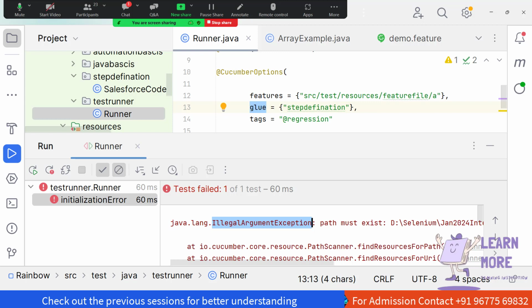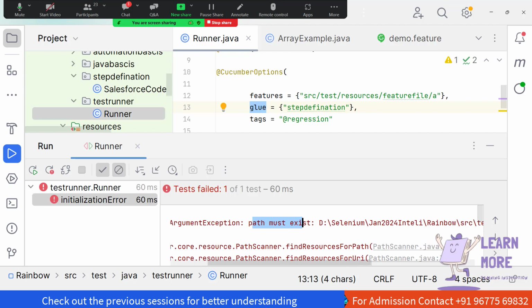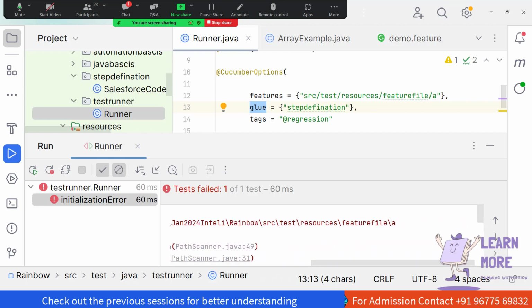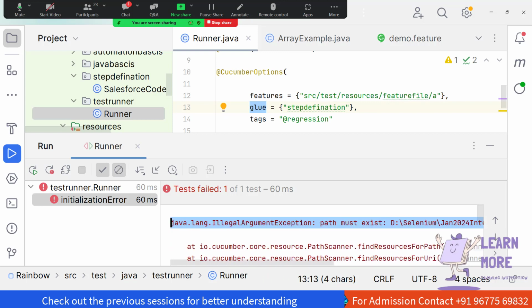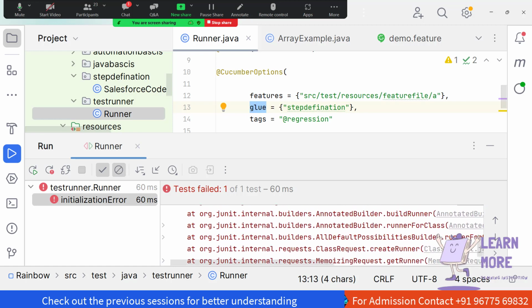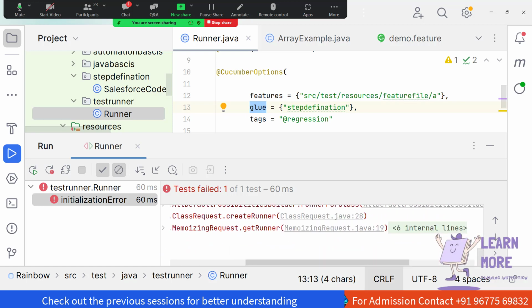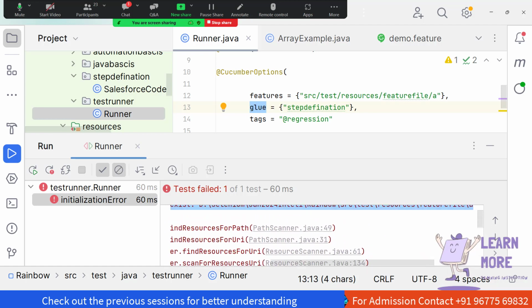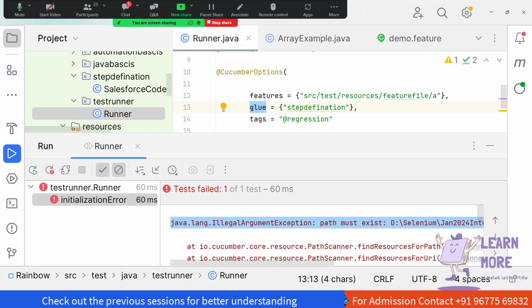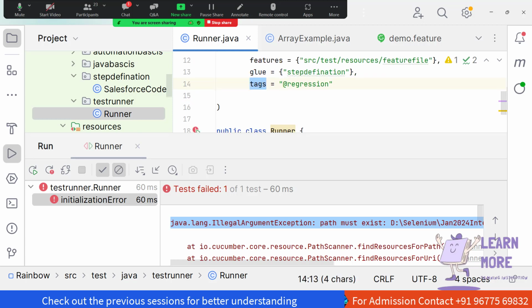Whatever we are mentioning in the double quotes, we call it an argument, and it is showing this is the path. If you look over the path, it's showing the feature file is not present in this particular path. Also, if you wish to see the line of the code, you can scroll down and see in which line it is getting the error. So whenever the initialization error occurs, it purely indicates you have provided the wrong path. Whenever the runner doesn't run, it indicates you have provided the wrong tag.